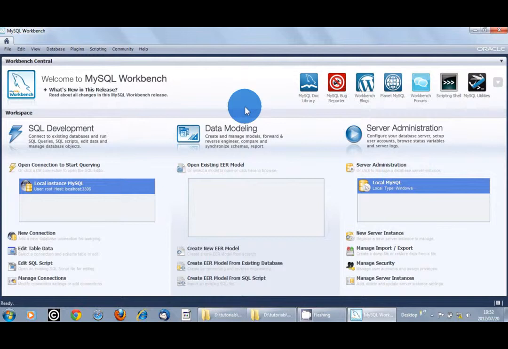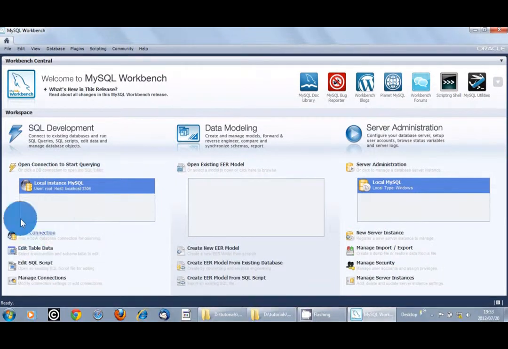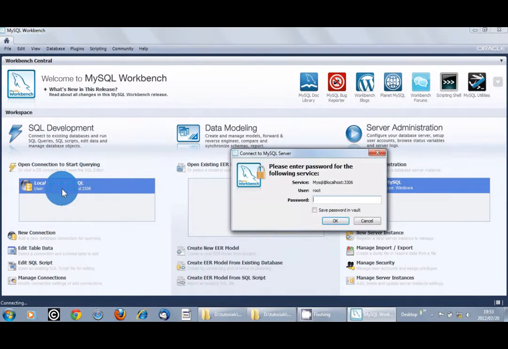So once you open MySQL Workbench, you'll see something like this, depending on the version of MySQL Workbench that you've installed. We then need to make a connection to our MySQL RDBMS. And depending on how the installation of your MySQL went, if everything is successful, you'll have a local instance of MySQL on your machine, which will show under this SQL development section. Then double click on that.